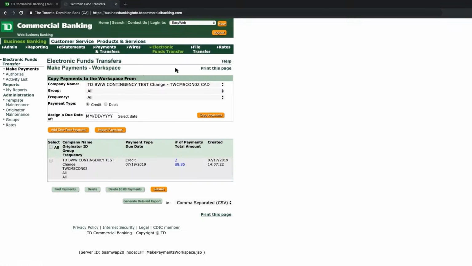If the file format is correct, the file will appear in the Make Payments workspace. The page that is displayed is called a workspace. This is where you will work on your payment file. Once the file has been imported to the workspace, it will be saved to your workspace until you are ready to submit your payments for processing.